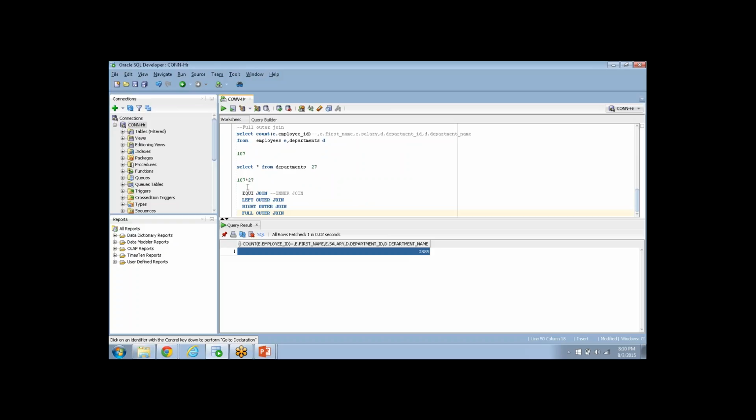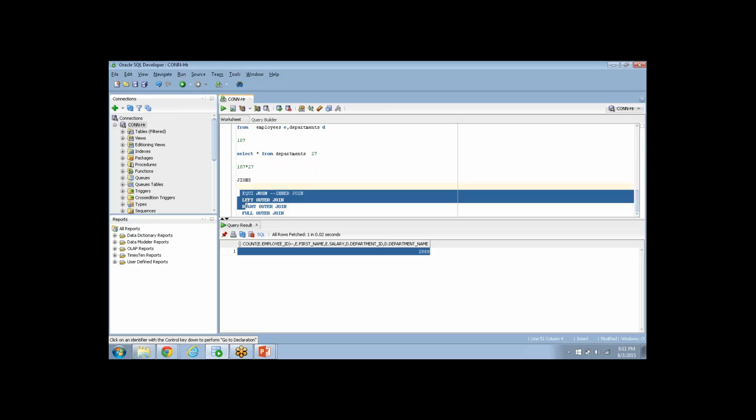So all these four are called joins. Is that clear? First step. So all these four: equi join, left outer join, right outer join, and full outer join are called the joins. So you are clear on the joins, right, Shambhavi? Yes, sir.